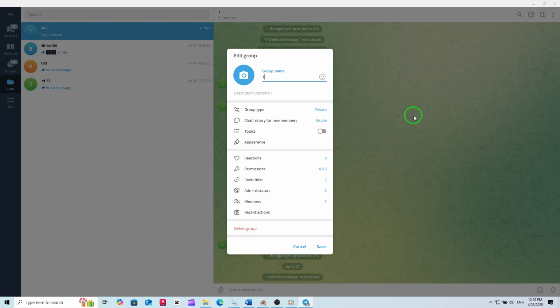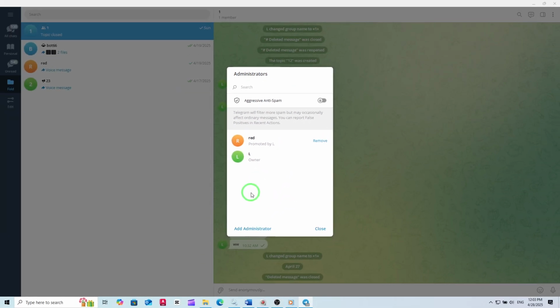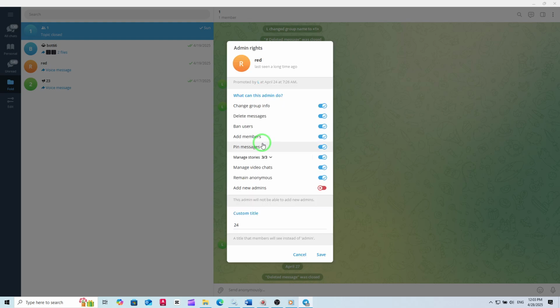On the management page, find and click on Administrators. Here, you'll see a list of all the admins in your group. Scroll through the list and select the admin whose permissions you want to change. After clicking on the admin's name, you'll see a list of their permissions.